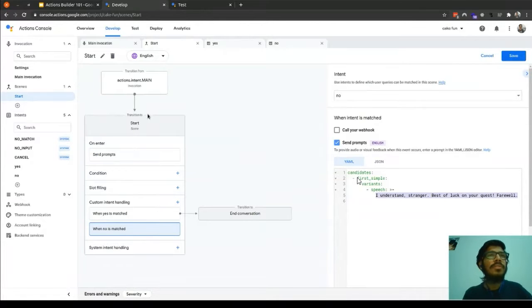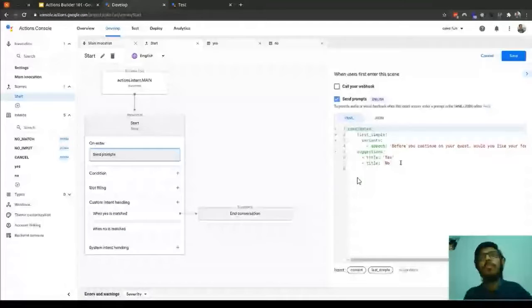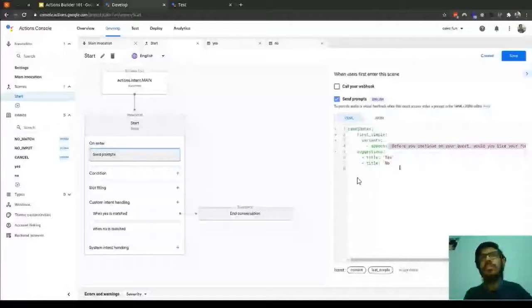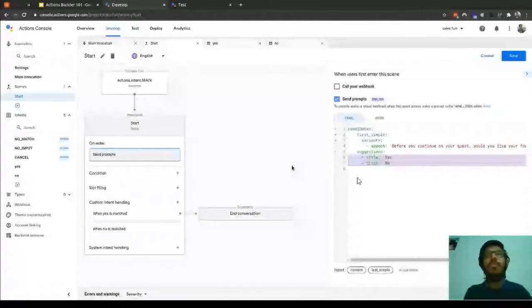So what really happens is, when we are coming from the main invocation, we transition to the start scene. The moment we transition into the start scene, this particular prompt is given back to the user with this suggestion, whether they want to continue, yes or no. Once that is done, whatever input is coming back from the user, we want to handle it using custom intents. That's why we have created these custom intents.